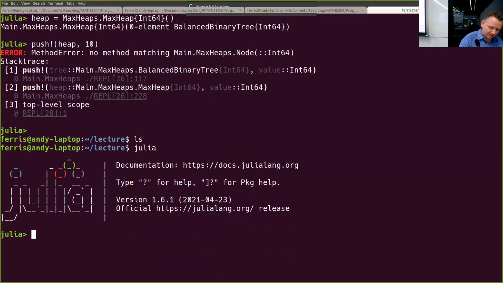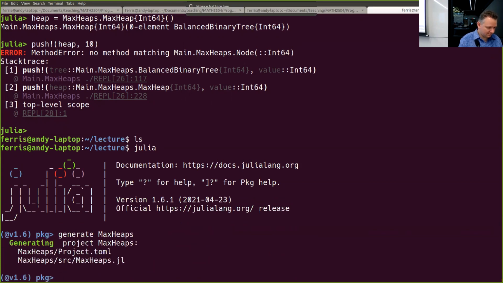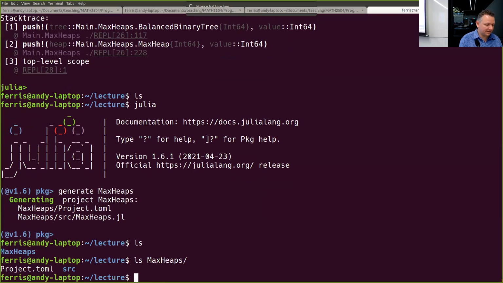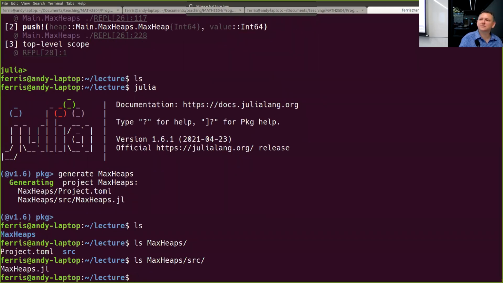I'm going to press the right square bracket to go into package mode. I'm going to ask it to generate a package called max heaps. All right. It's created that package, okay? So if I have a look, it's created a directory called max heaps. It has the project toml, and it has the source file with max heaps in it. So that was the stuff I mentioned that has to be in a package, right? So we'll look at this in a minute.